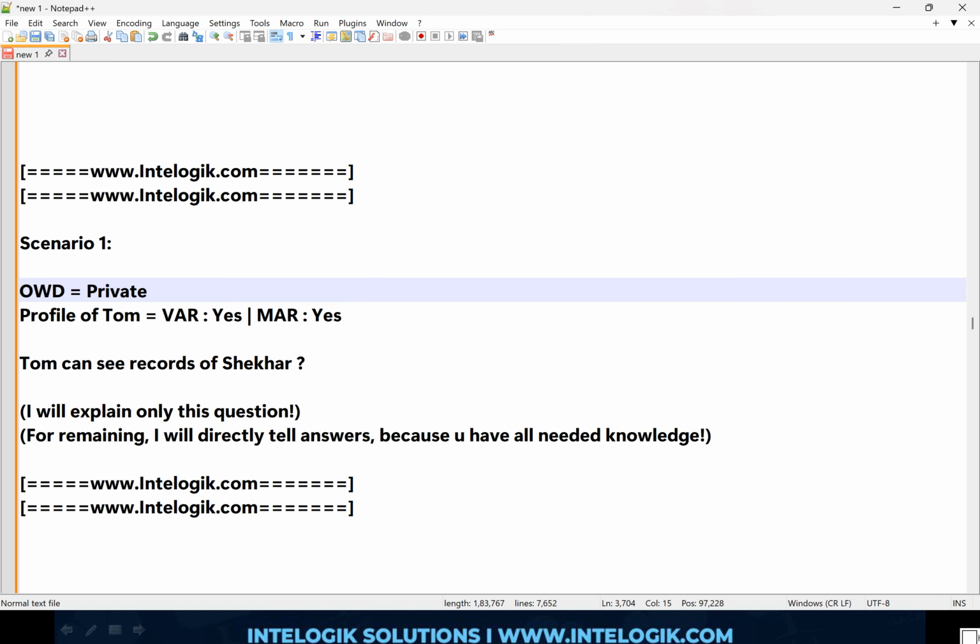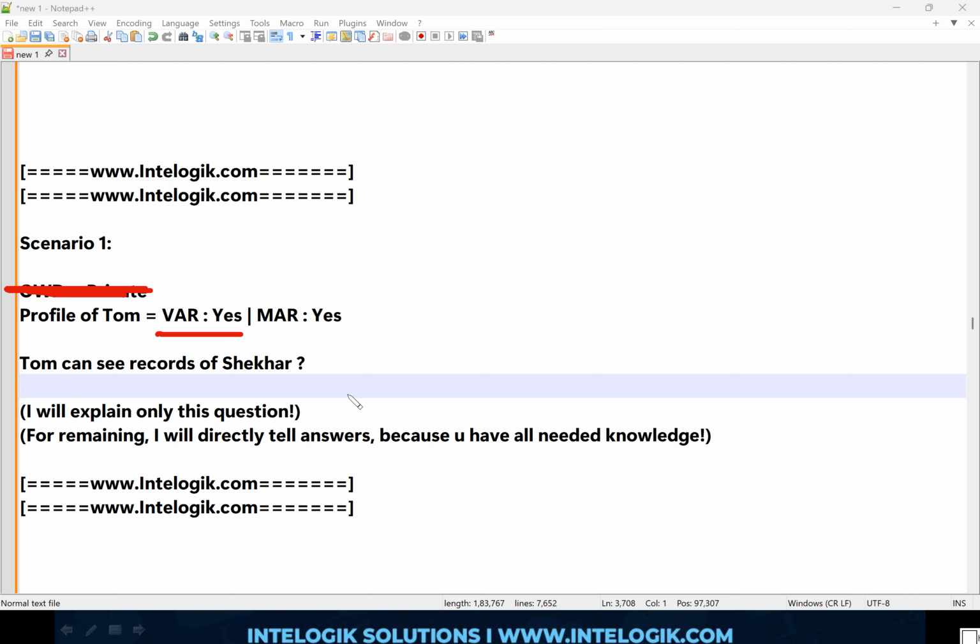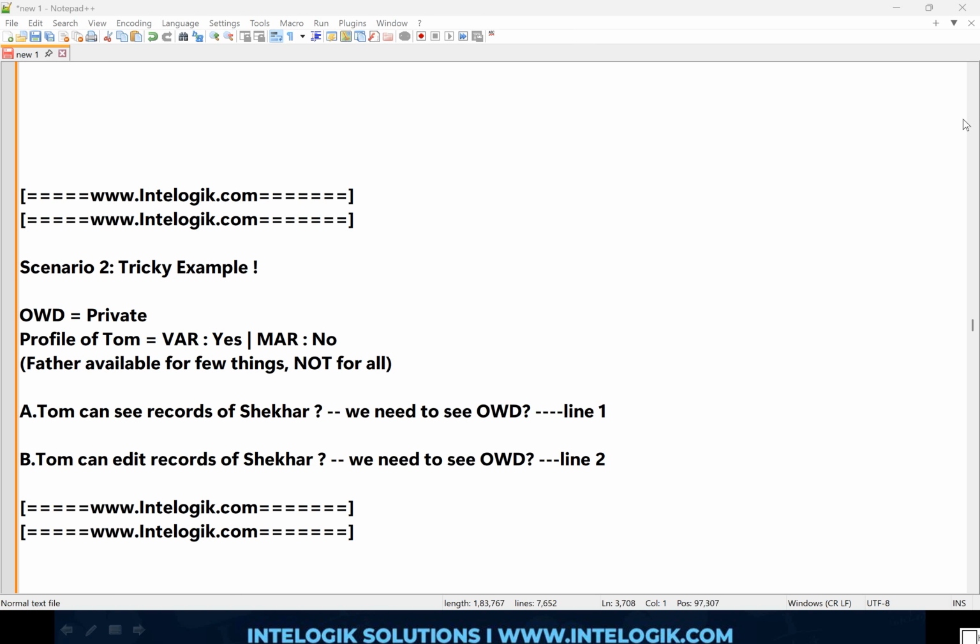Very good. Please note, I will explain only this question. If you see view all, modify all, yes, father is available. So if Tom wants to see, then this part is required. Father is available. Leave the son, ask father what to do. Father is saying yes, that's it, full stop. Answer is yes. No matter it's saying private, don't give value to the son, father is available. Now this is tricky, try this.